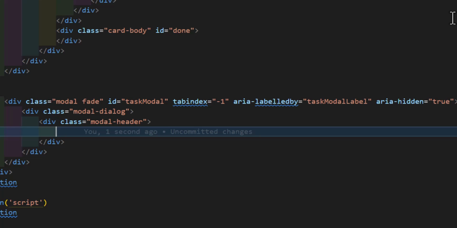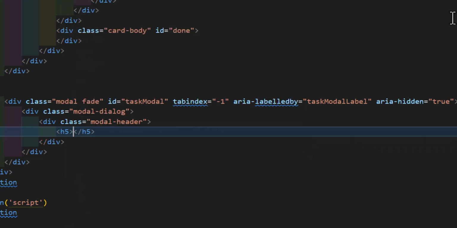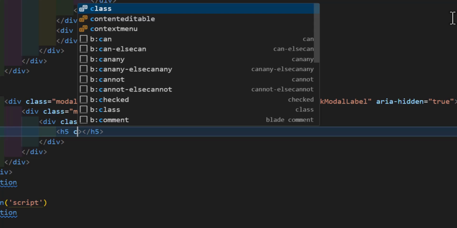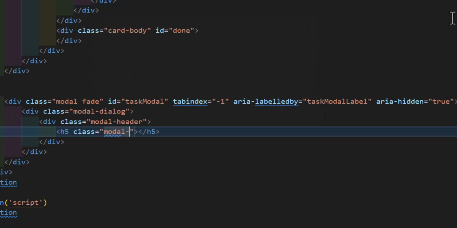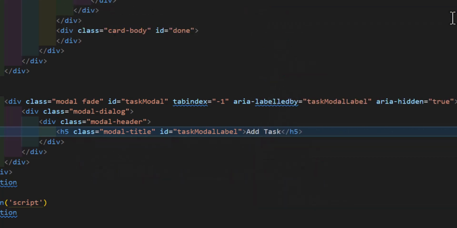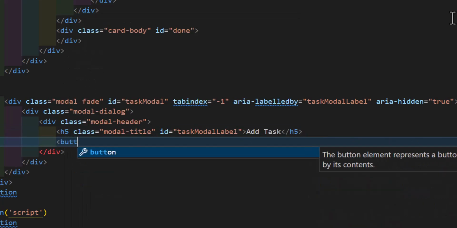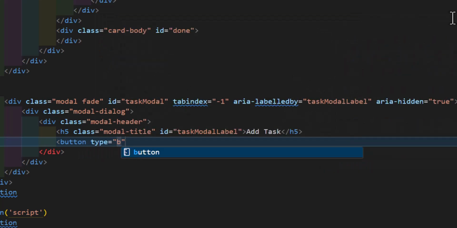So let's create our title first, and for that I will create an h5 tag with a class of modal-title and ID of taskModalLabel. Then the title would be Add Task. Now let's create a button. So below this I will create a new button with the type of button and class of btn-close.